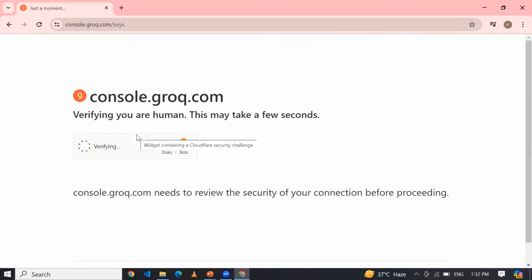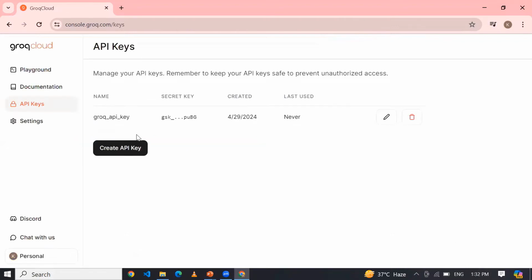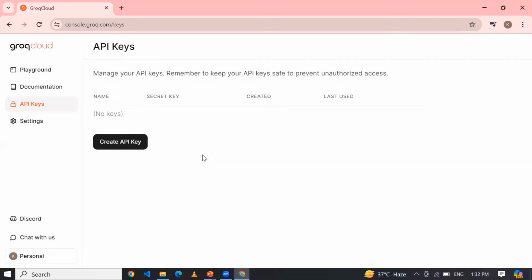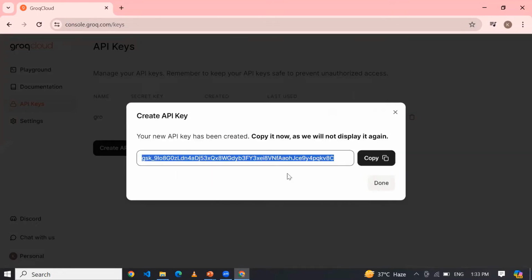If you have not registered yourself, you can register on this platform, and you will be able to get the API key. I have already registered myself and here is my API key. You can delete this and create a new one. Simply click on create API key, write a name like Groq API key, and click on submit. This API key we can use to interact with Llama 3. Now let's jump to VS Code in order to build this application.